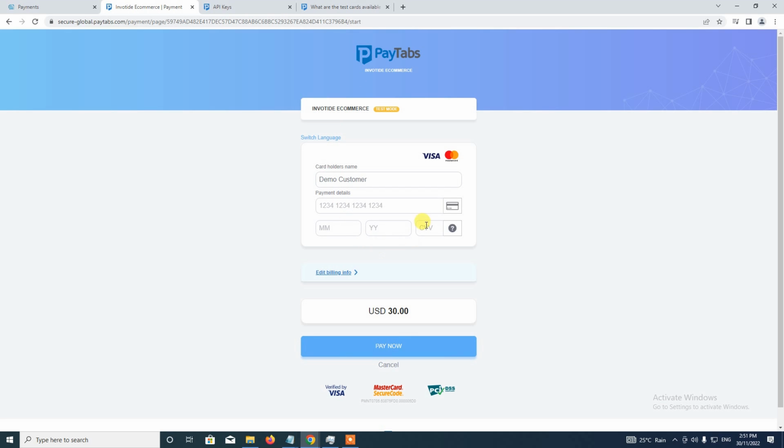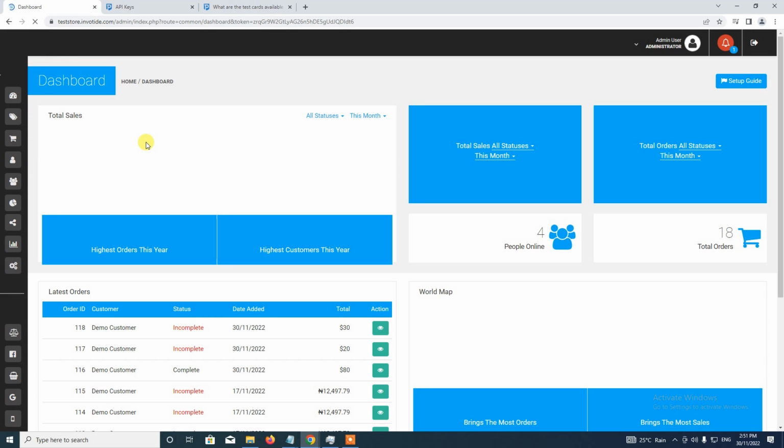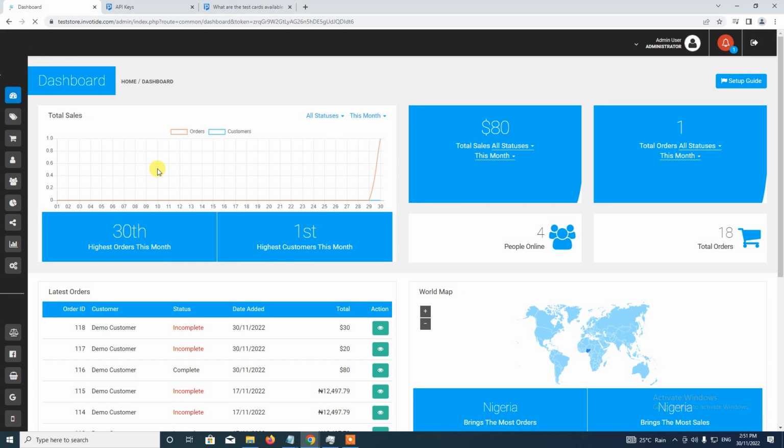All right, so here we can now see that PayTabs payment method is active. So we can proceed now to fill in the necessary information here and then click on the Pay Now button to process the payment. So in this video, I've shown you how to set up PayTabs payment method. Thank you for watching.